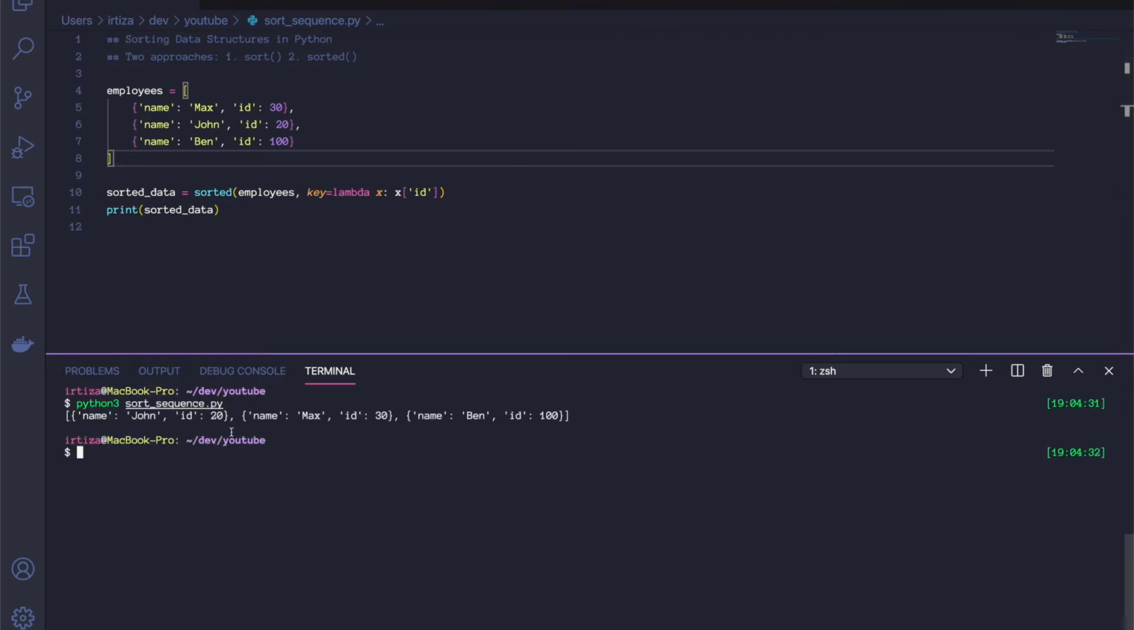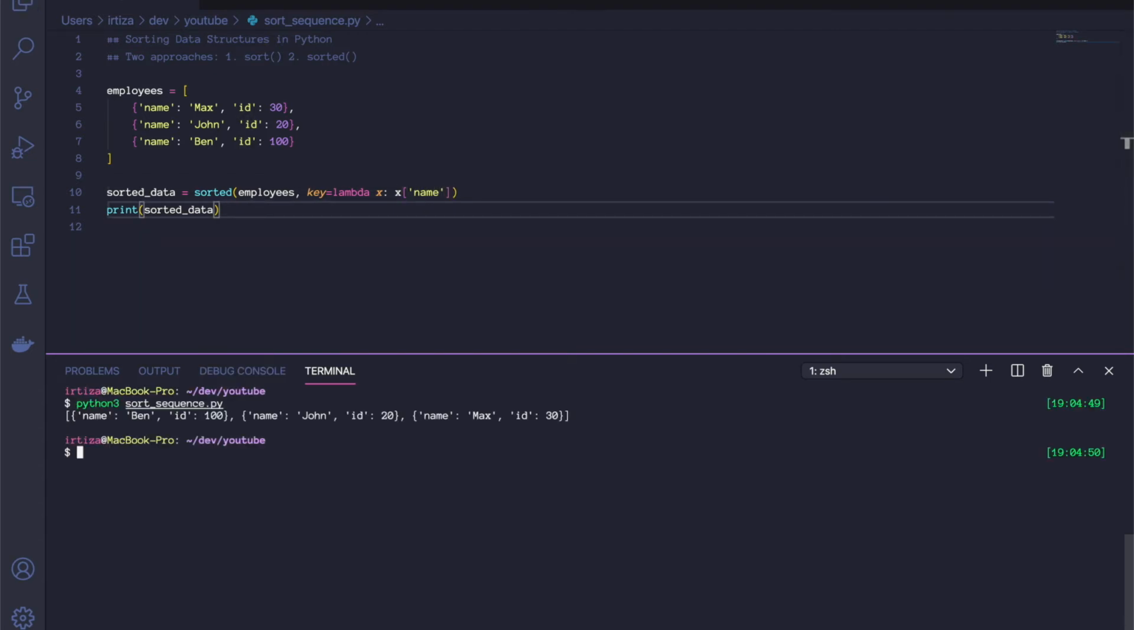As you can see, now we are sorting the list based on the ID. So we're getting 20, 30, and 100. You can do the same thing based on the name. So we can just do the sorting based on the name. That way we get Ben, John, and Max. So B, J, and then M in ascending order.